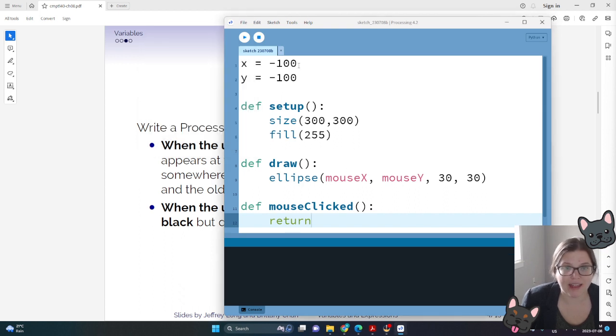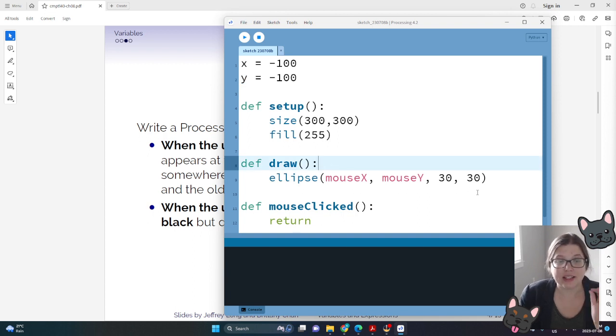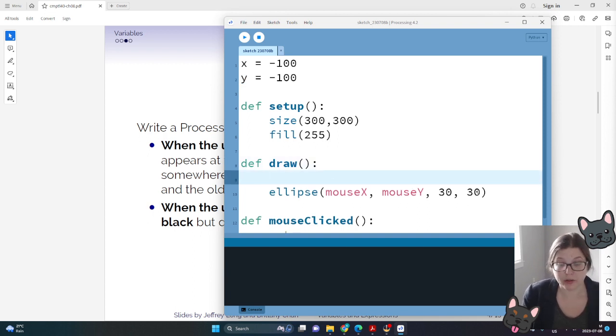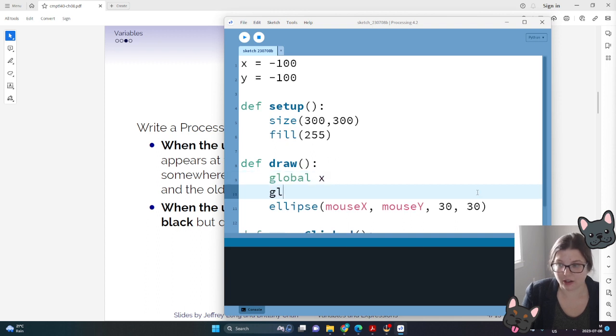So to modify that, instead of using our mouse X and our mouse Y here, let's use our global variables of X and Y to draw that ellipse. Now to tell the computer we want to use our global variables, we have to very, very clearly do that. So we're going to use that keyword global and then say X. And again, global and Y. That tells the computer that inside of our draw function, we need to go find that global X variable and that global Y variable and figure out whatever values are in there, and it will plop them automatically into wherever we want to use them.